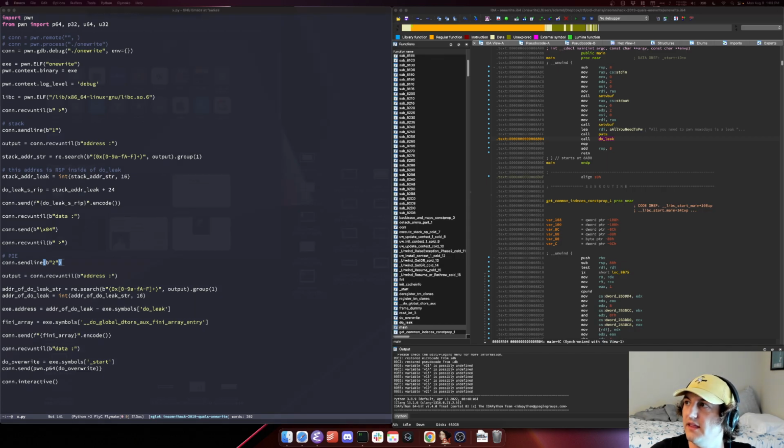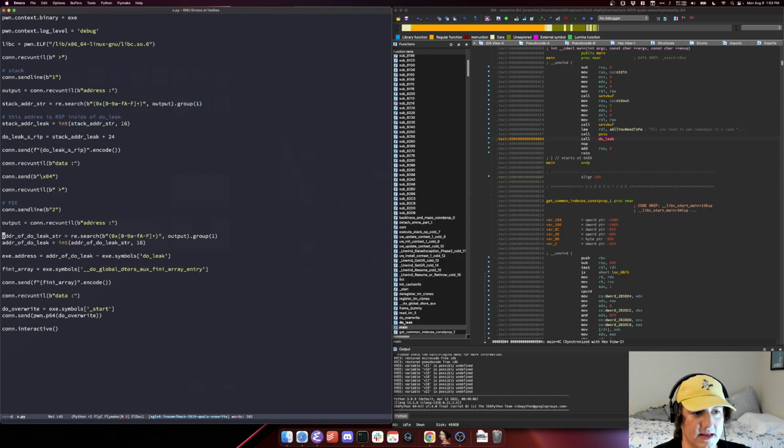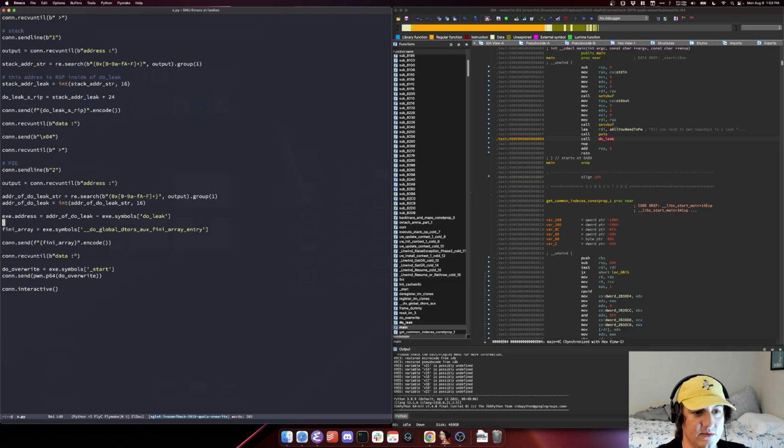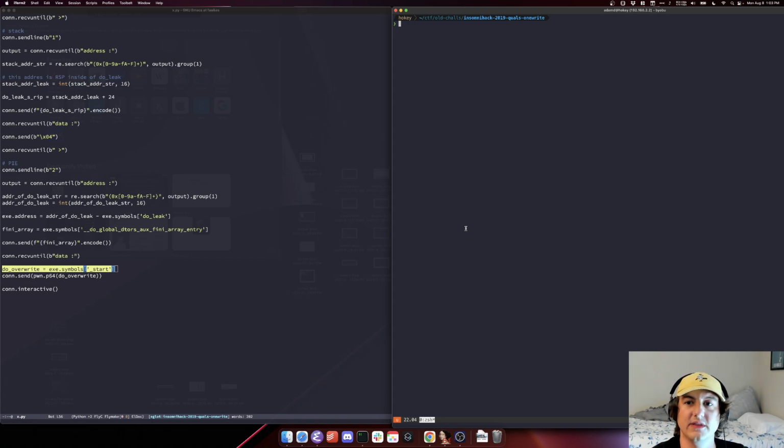This leaks out the address of do leak. So now we know all the memory addresses on the stack and the memory addresses of all the PIE binaries. Then, for the exe that we loaded in, we rebase all the addresses based on what we get. Then we overwrite the Finney array entry with, like last time, the address to go to start. So let's go there.